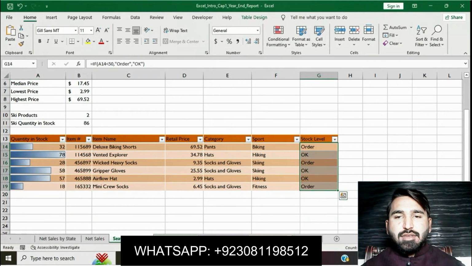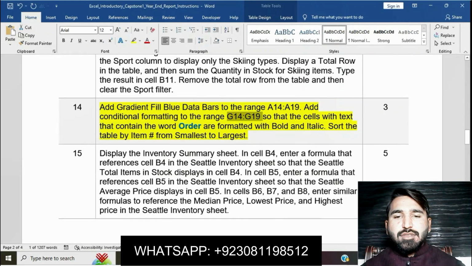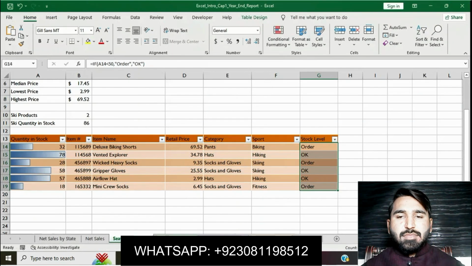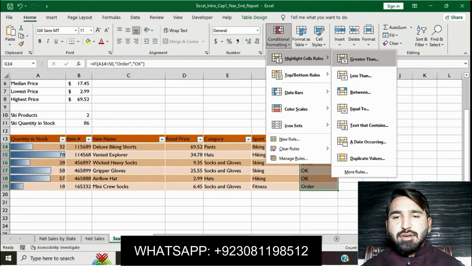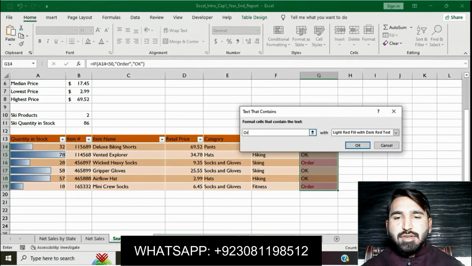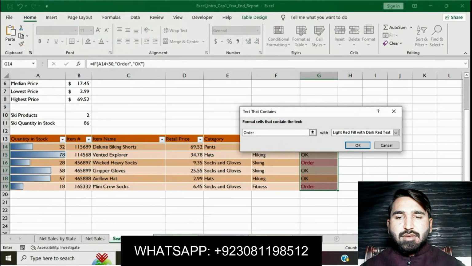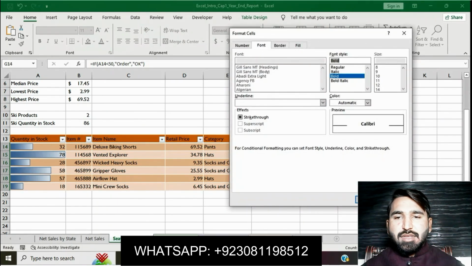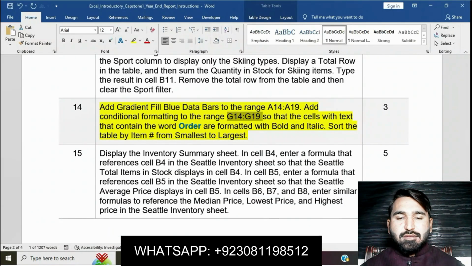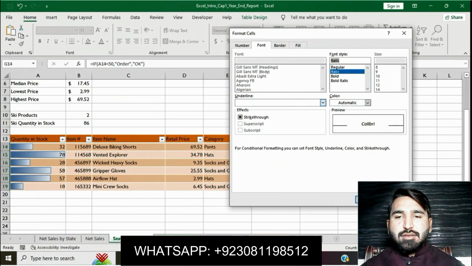Okay, you can select this range, go to the Home tab, go to conditional formatting, highlight cells rules, and then text that contains. Format cells that contain the text Order here, then formatted with bold and italic. Then press OK. Then go to custom format, select bold and italic, and then select italic.